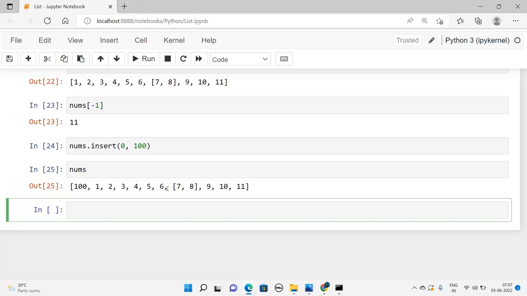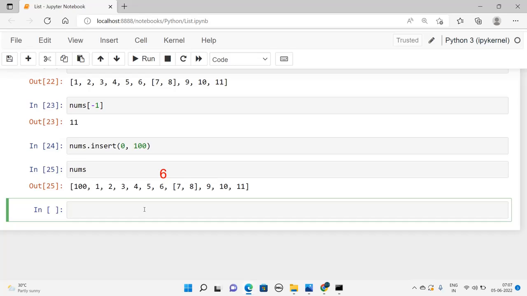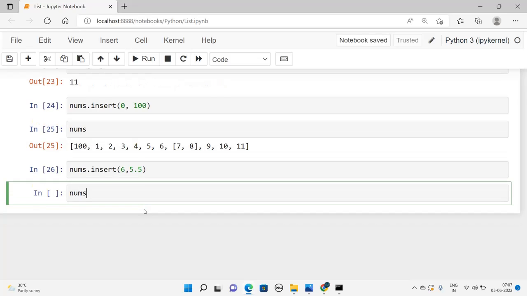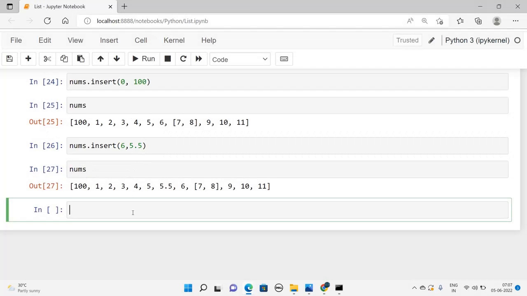Now, if I want to add something in between, let's say between 5 and 6, I want to add 5.5. How do I add it? What is the index of the position where you want to place 5.5? 0, 1, 2, 3, 4, 5, 6. On the 6th index, so you can use nums.insert(6, 5.5). Now run this. You will see 5.5 has been added between 5 and 6, because I mentioned the exact index position where I want to add this value. So this is how insert works.